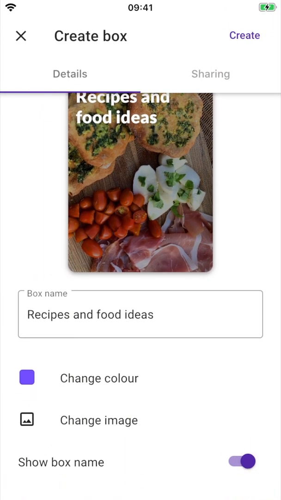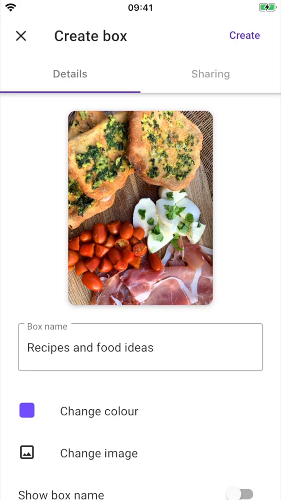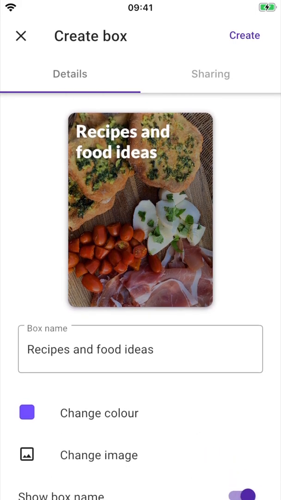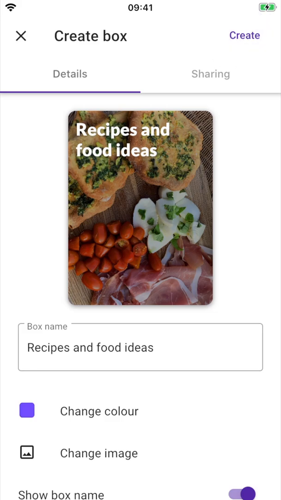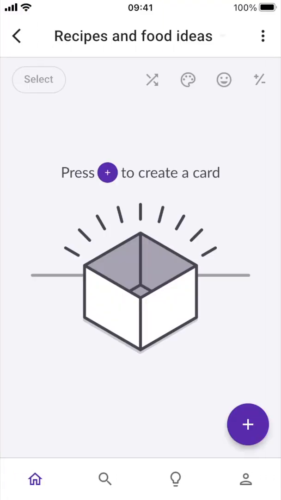And there it is. There's also the option down there to show box name. That's switched on at the moment. If I switch it off, you can see that the text disappears. And that can be useful if you upload an image that's already got text on it. Maybe you've designed something that's got the box name. But in this case, I'm going to turn it back on and press Create in the top right corner of the screen. And there it is. So now I've got somewhere to add my recipes and food ideas. And if I press the box now, I can see what's inside it, which currently is nothing, of course.